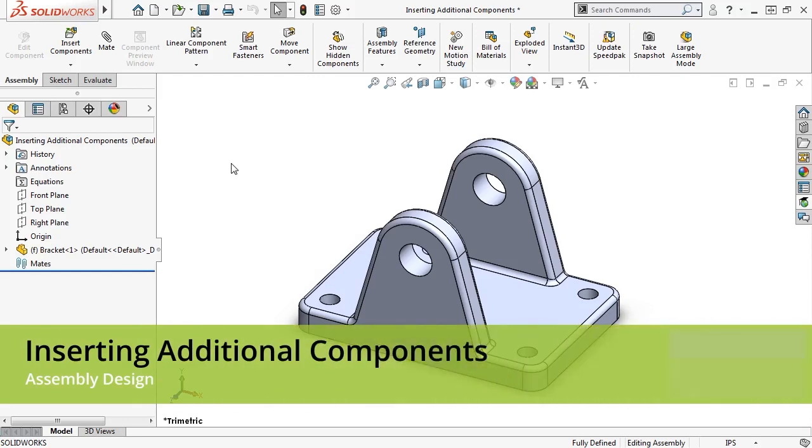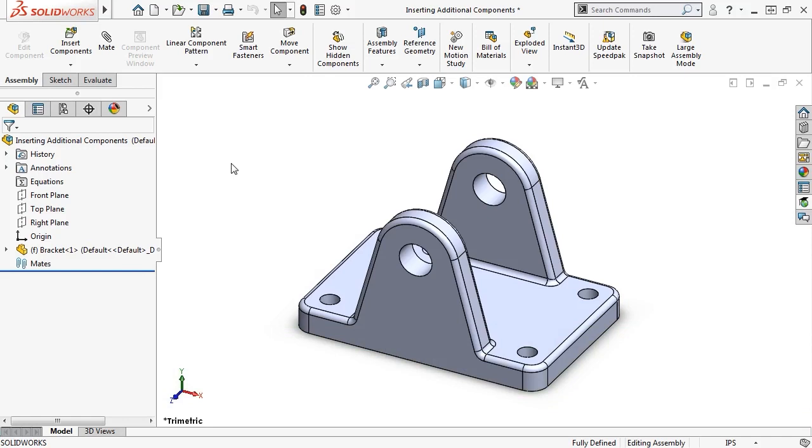Now that we have our first component located in the assembly, let's take a look at a couple ways to insert additional components. Solidworks is very flexible with the ways that you can insert components into an assembly, so there's a lot of different ways to do it.